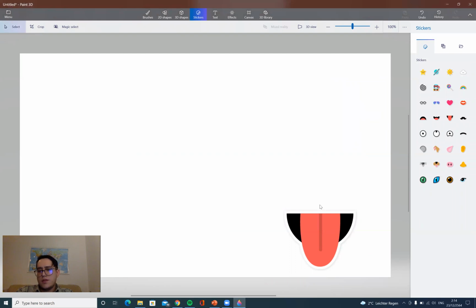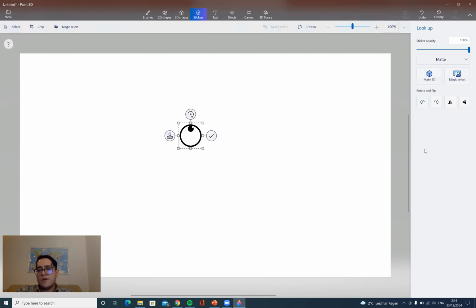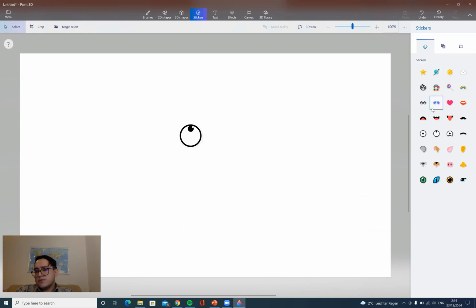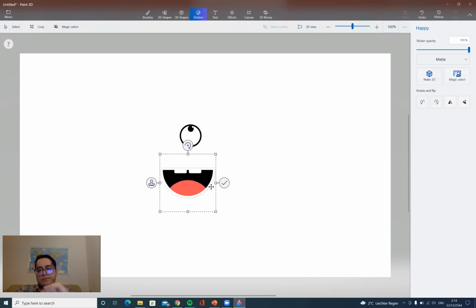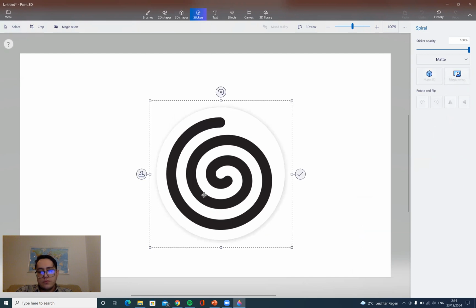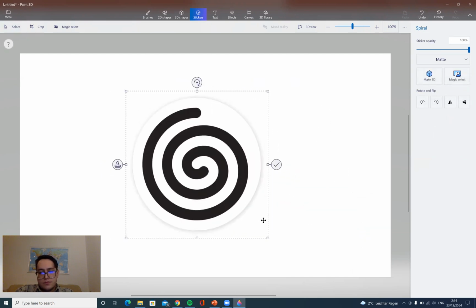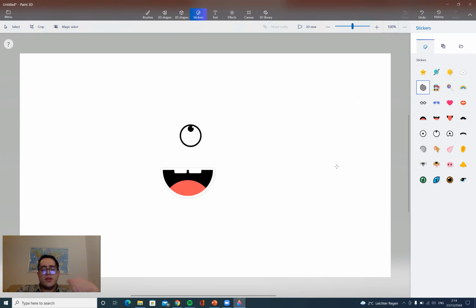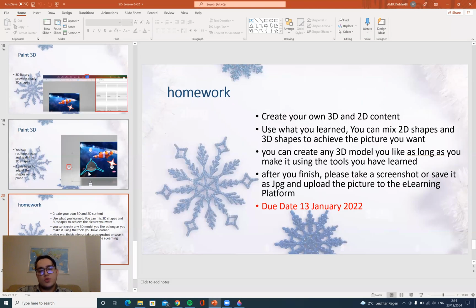You can create, be creative. I don't want to tell you what to do, because if I tell you, maybe you would follow it. But you can create a face using the sticker. This is, for example, one option that you can do. Create something that you like, a picture, a content, anything. So I don't want to tell you too much what to do, so you can be more creative.